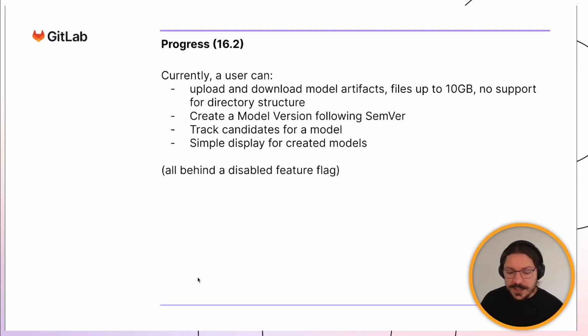But for model registry specifically, what have we built over the past few weeks? One, users can already upload and download model artifacts. There's a specific package type for machine learning models, which allows us to increase the limit for these files a little bit, to 10 gigabytes. But it doesn't have support for directory structure. So you cannot pass a folder with many things, like multiple folders, each folder having a file, into the package registry.